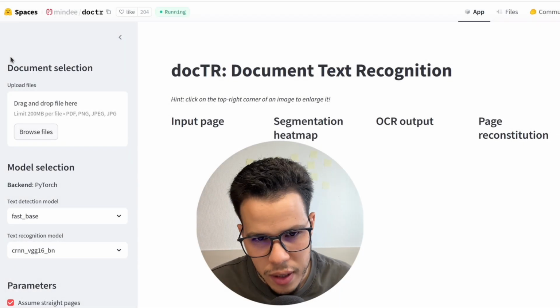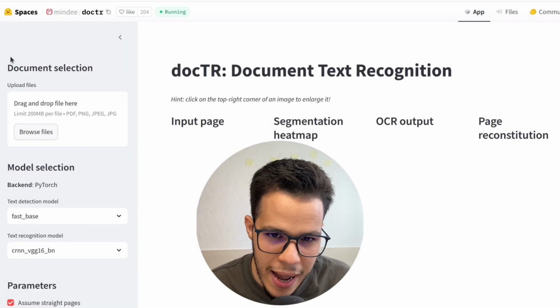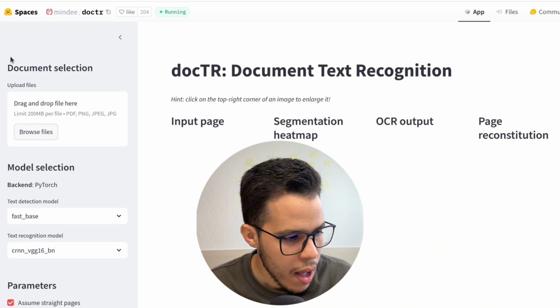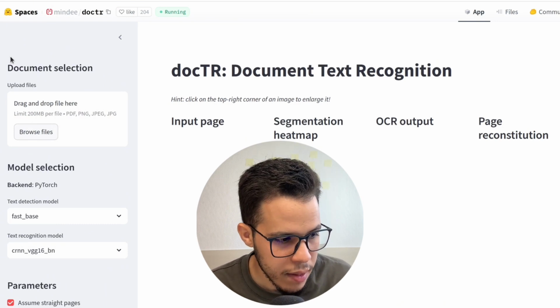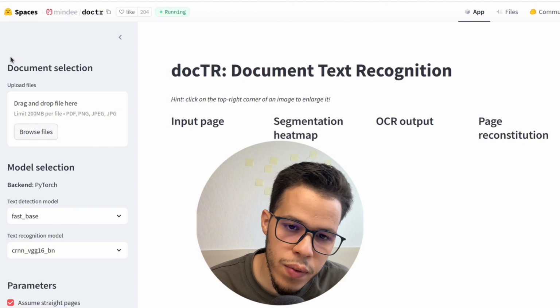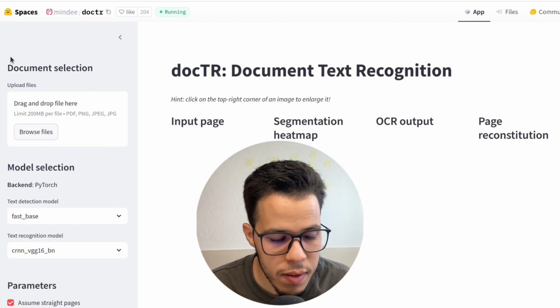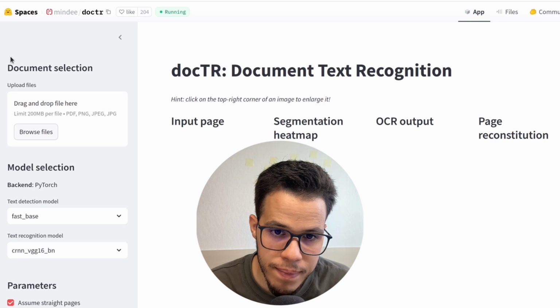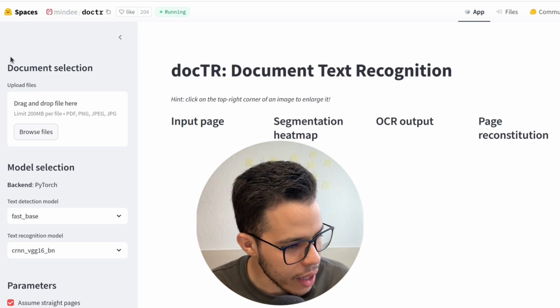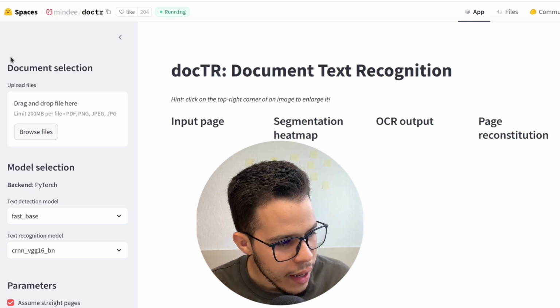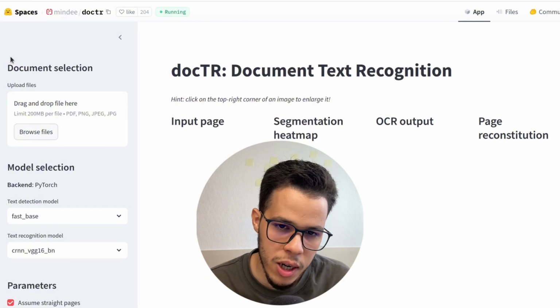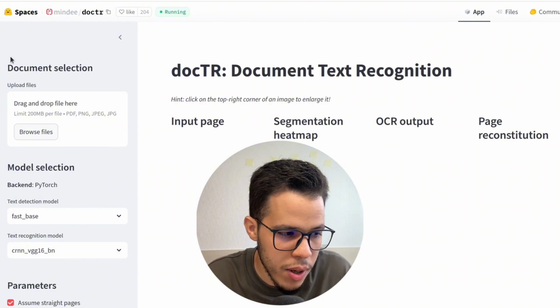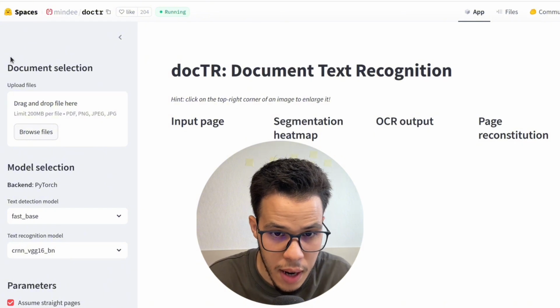docTR. Let's put it in a test. Document text recognition. I really want to test this tool here because I want to use it for handwritten tickets, especially multi-digit recognition. So that's why I want to test the output of this tool and see whether it's actually going to give us an interesting output, especially for handwritten documents.